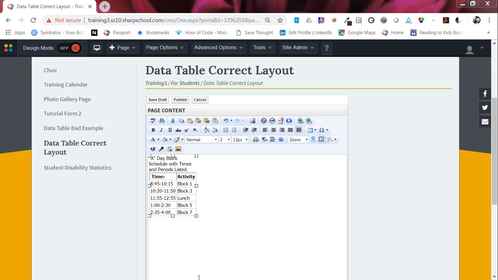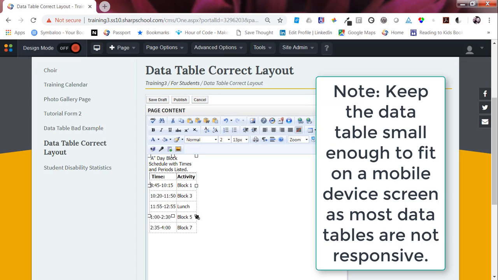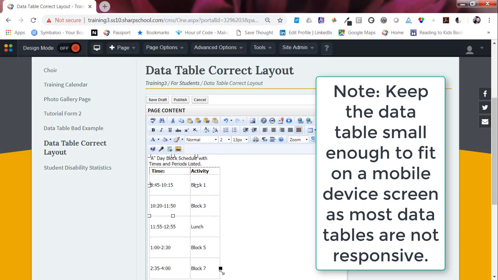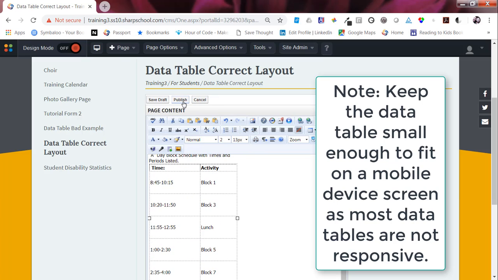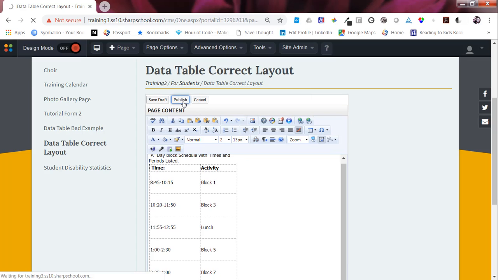Now, I would rather my data table take up a little more space on the page, so I will grab one of the white handles at the lower right corner and drag the data table to the intended width and height. Then I publish the page.